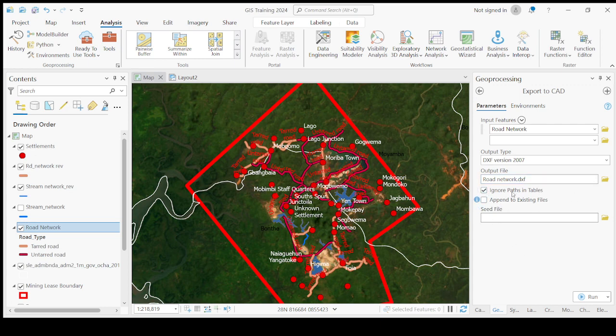Just leave all of this empty. Please click run. Once you click run, your export to CAD is now completed. I'm going to share another screen with you where you can go and see your exported file.